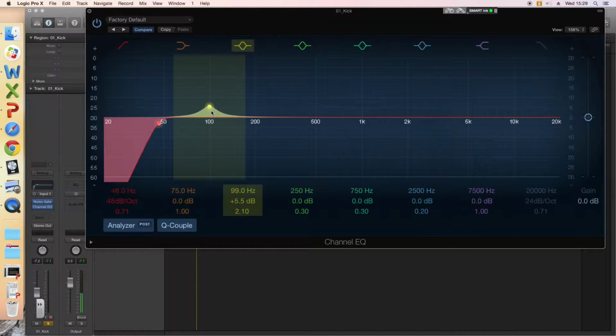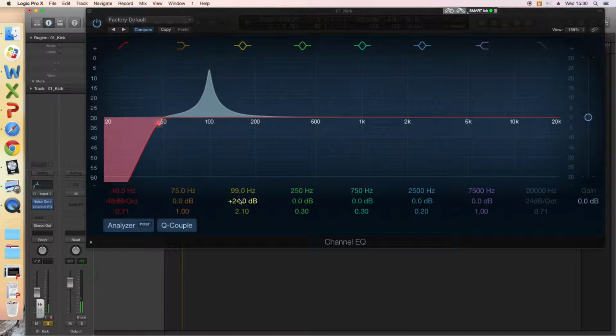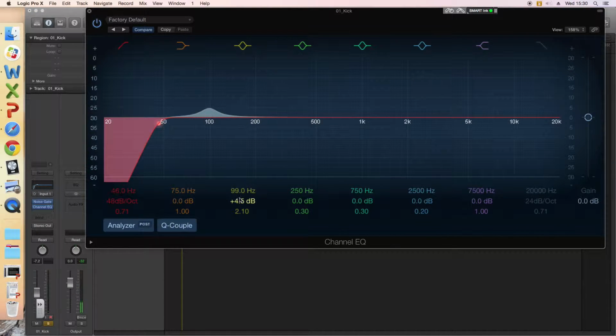So you've got to bear in mind that when you are boosting, you are adding volume to that channel, so you can easily make things distort. So that's why having big boosts like that is going to sound horrendous and make your track clip like that. So let's get that back to how we wanted it.